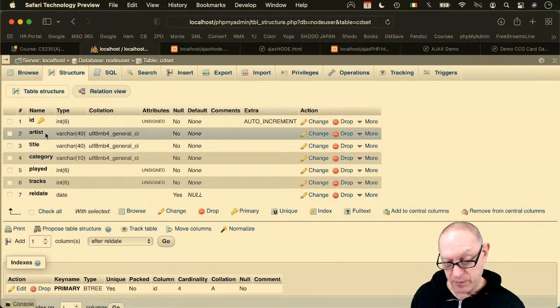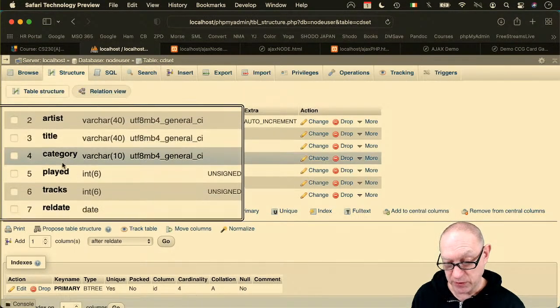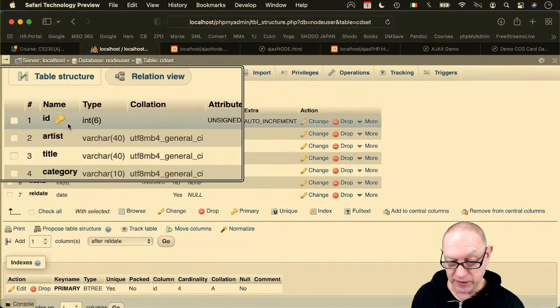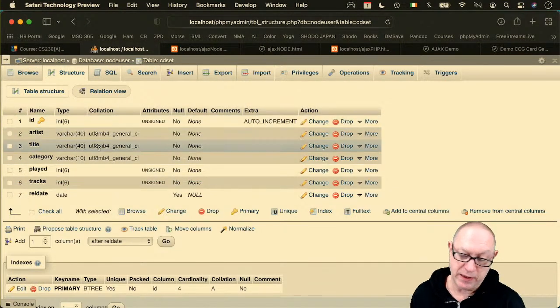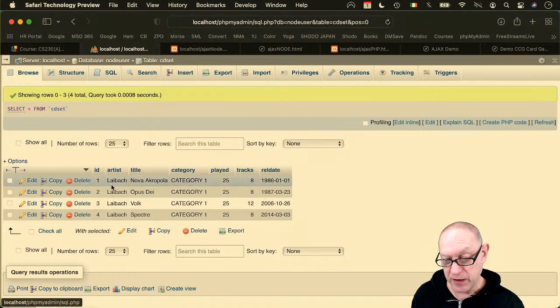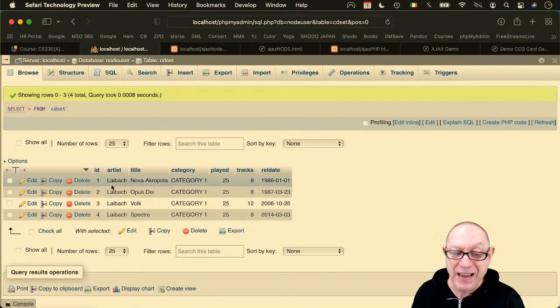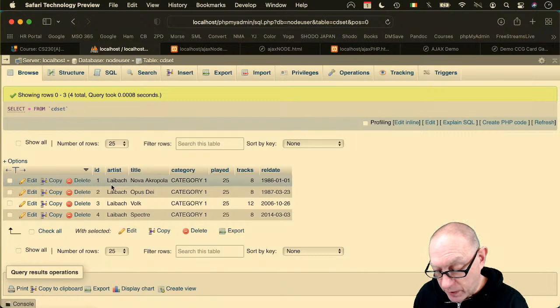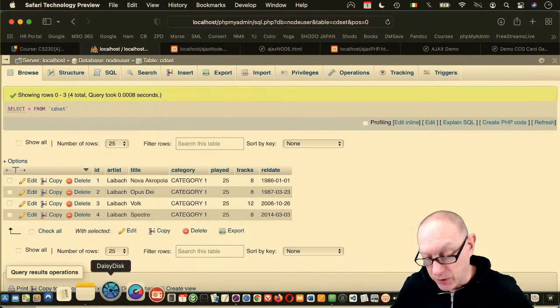You can see the structure of that table. It has an ID, an artist, a title, a category, the played tracks, release date, all that kind of stuff. Lots of information about that particular structure. So I can manipulate and access this database.